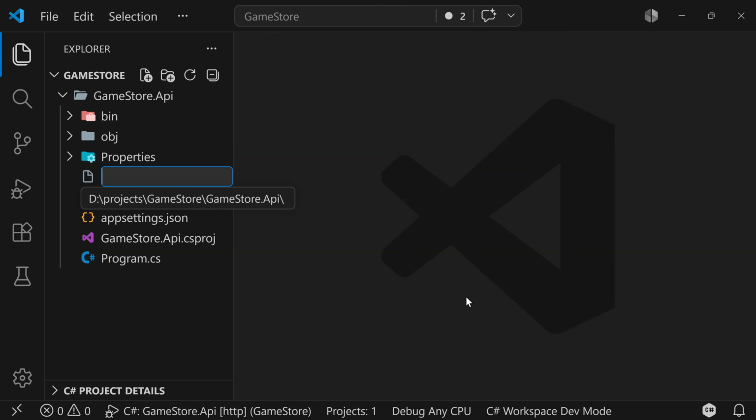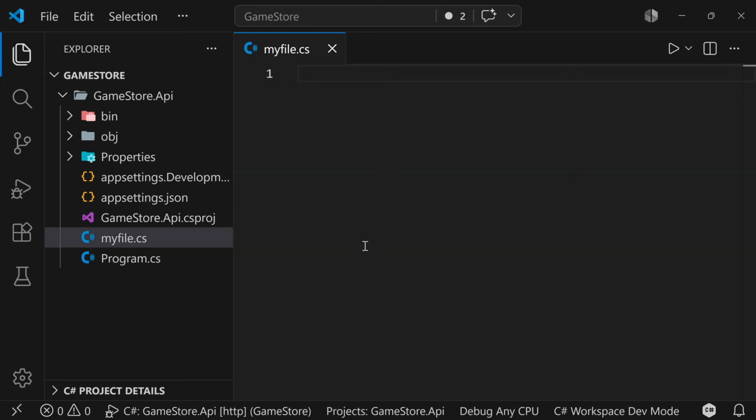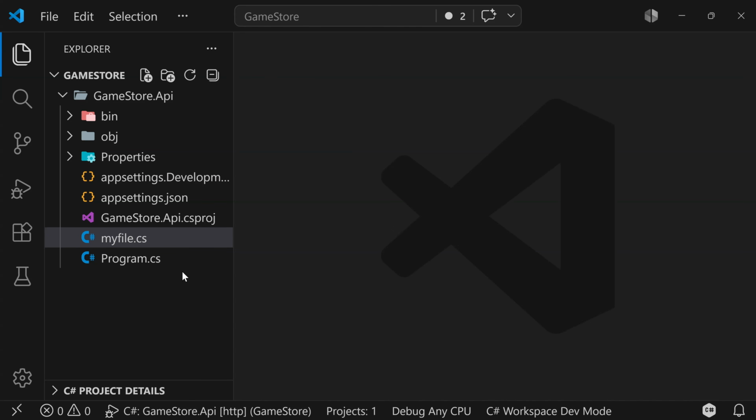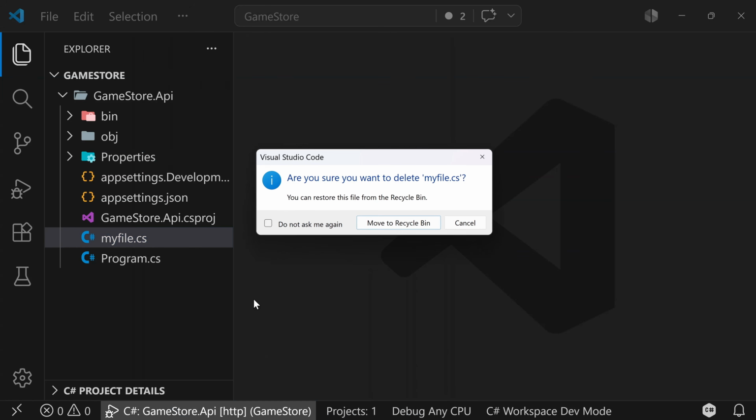file in VS Code. So for instance, I'll do my file.cs, but this is not going to include any of the built-in code that you expect to have in this C# file, depending on the type of project you want to create. So this is not a great experience. Now let me delete that.